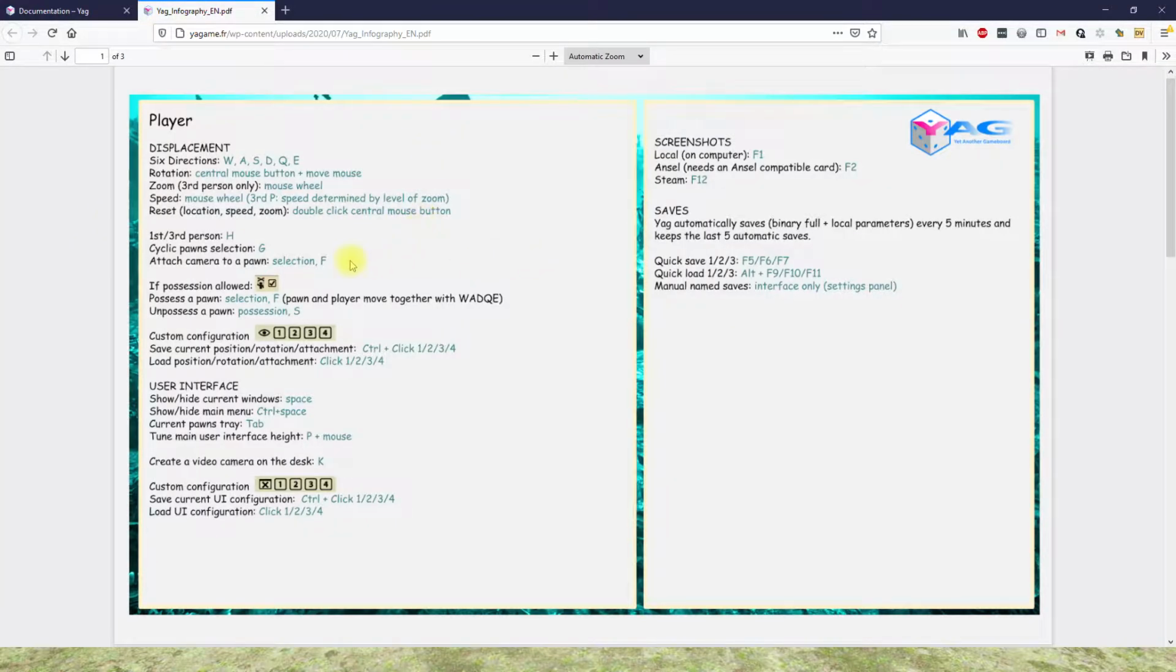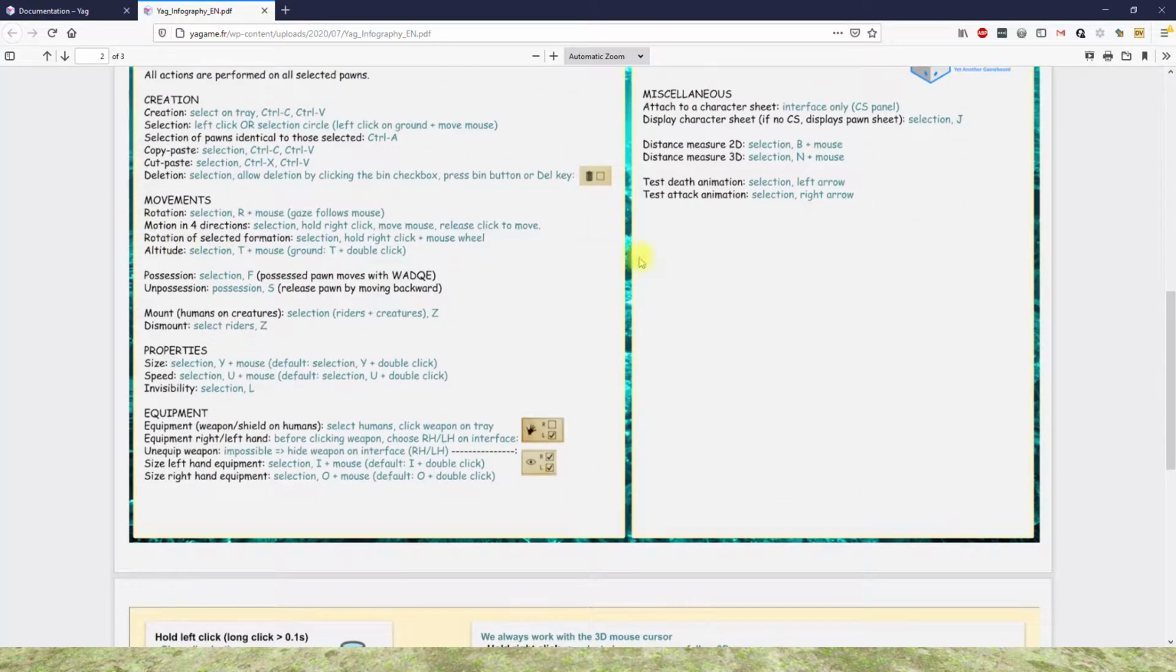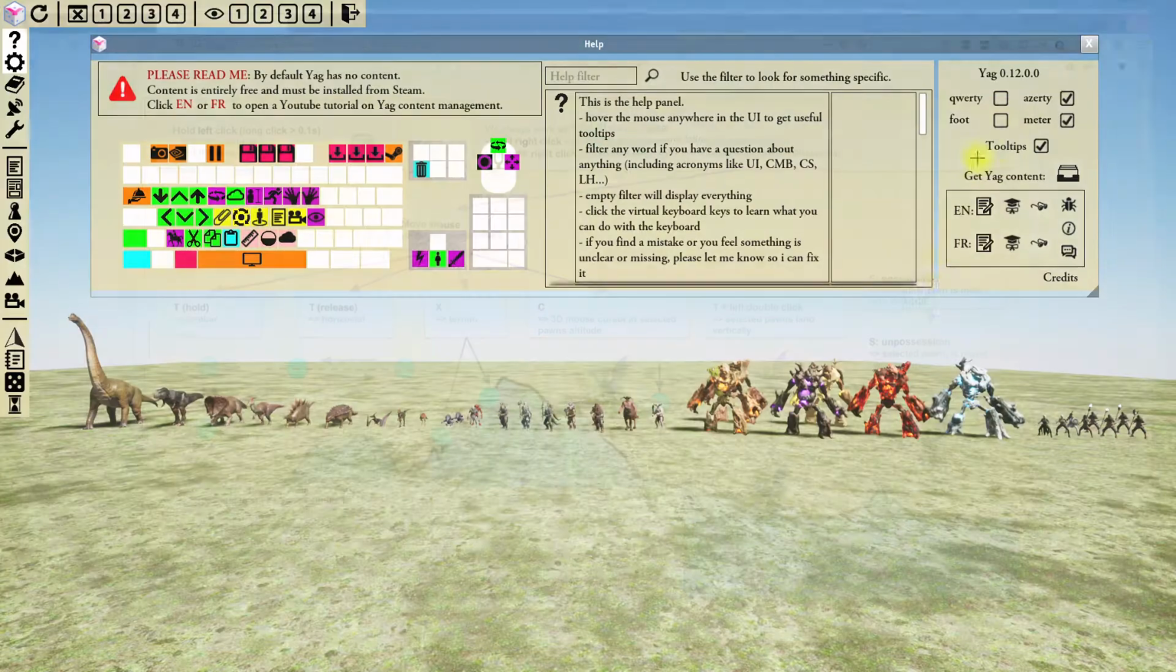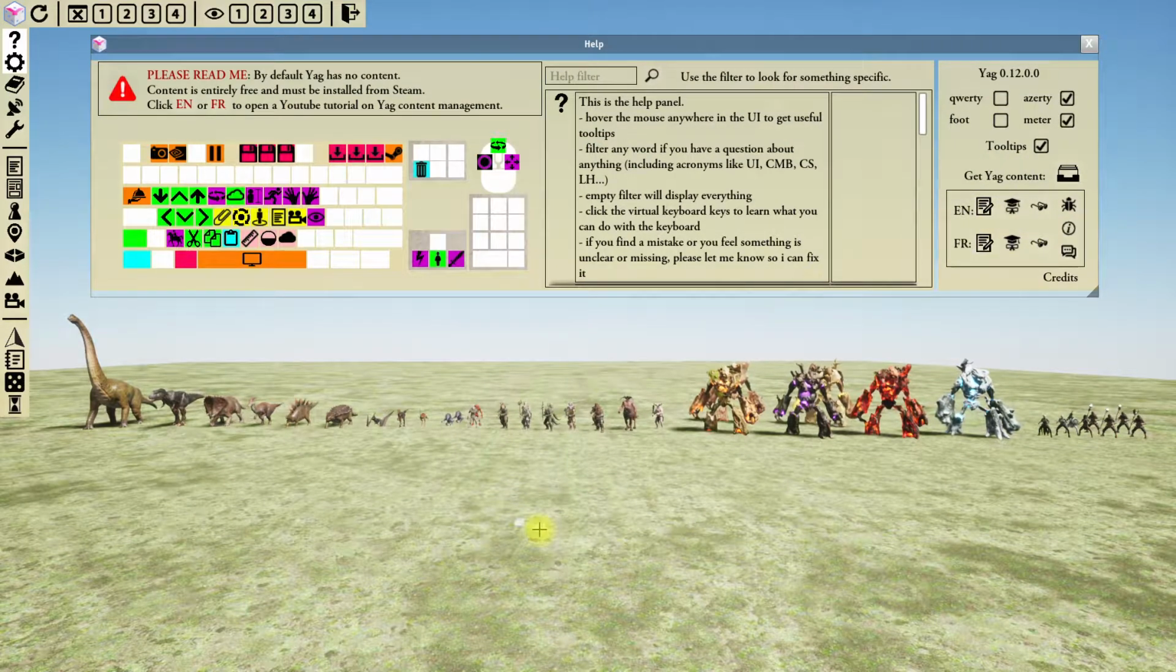The PDF contains at the moment 3 pages: one for the player, one for the pawns, and a graphic one, sort of an infographic that summarizes all the buttons needed to move the cursors and the pawns. So do not forget to check those links and this PDF. They contain everything that you're going to need.